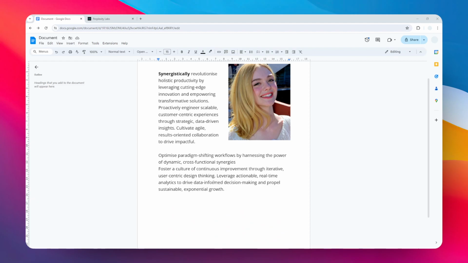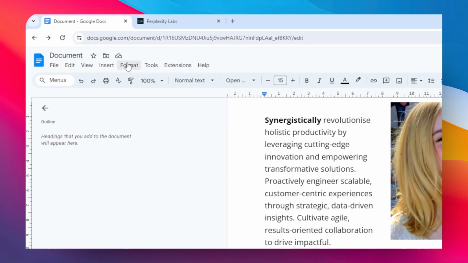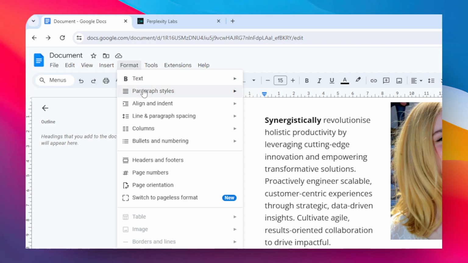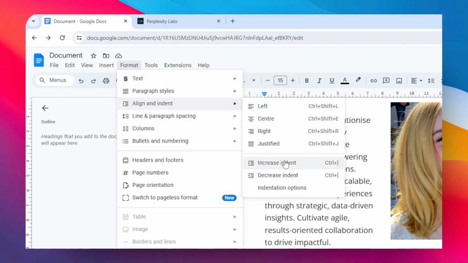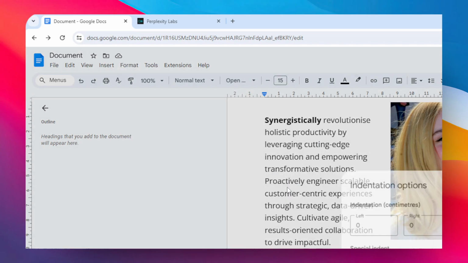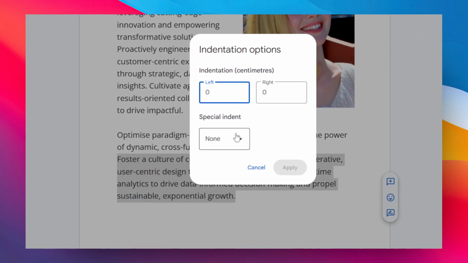First, you have to select the text or the paragraph that you want to apply a hanging indentation. I'm going to select this paragraph. And then after that, go to the format menu. Click the align and indent, and then click indentation options. Alright, here you can change the special indent setting to hanging and enter the value or the gap, the size of the gap, to whatever number you want.